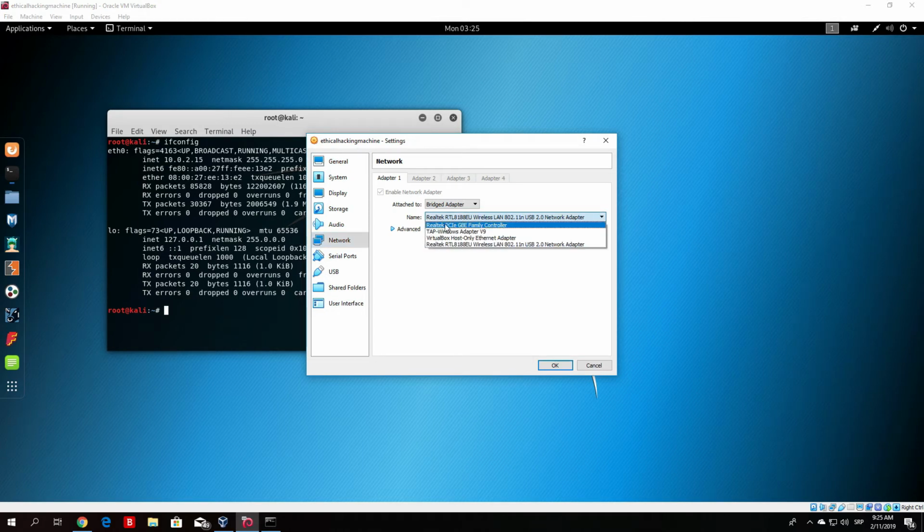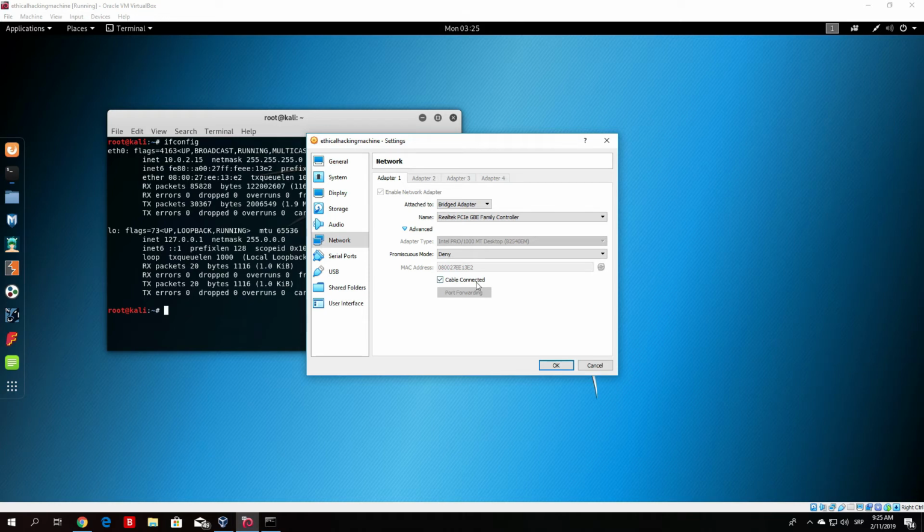So I just connect on my PC over cable, and make sure once again that the cable is connected, and you just click OK. Once you pick the bridged adapter and once you pick the network interface you want to use, click OK.